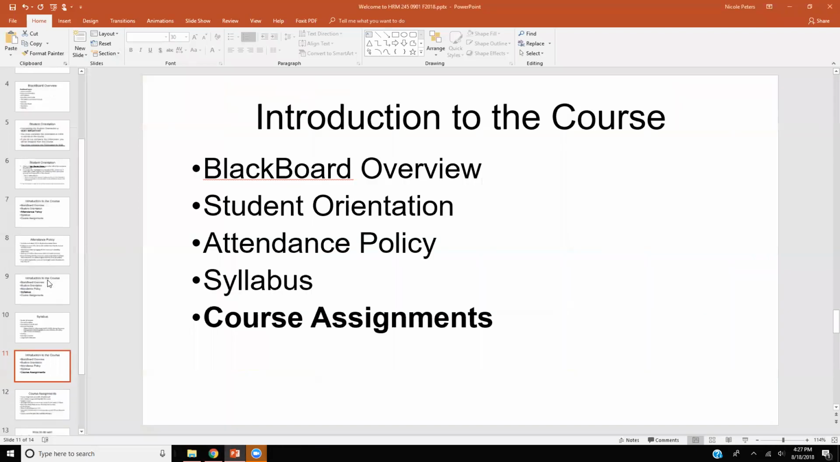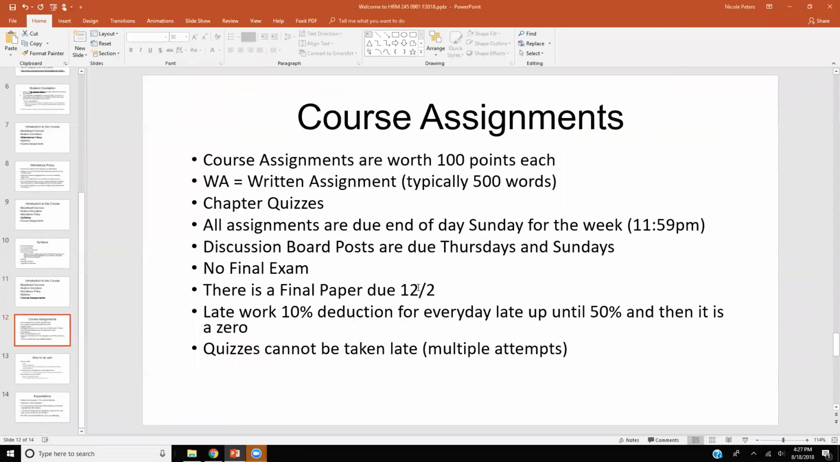Right, moving back over to our PowerPoint presentation. Here are the course assignments. I just want to give you a little bit of information on these. They're worth 100 points each. There are chapters and quizzes. All assignments are due on Sundays, so that's written assignments and quizzes. They are due on Sundays.